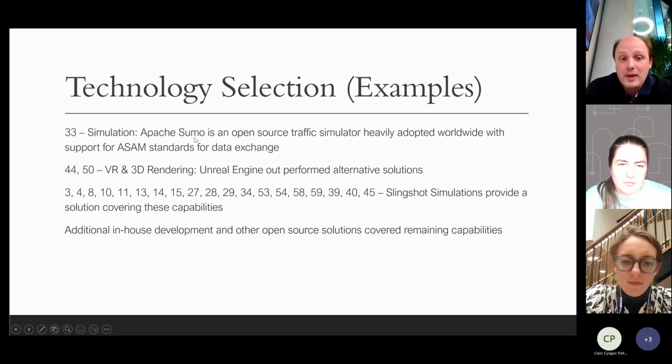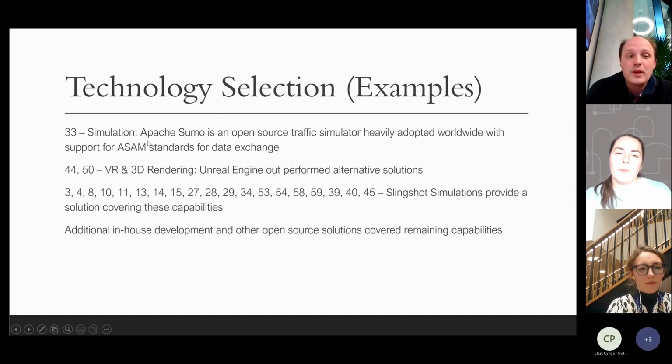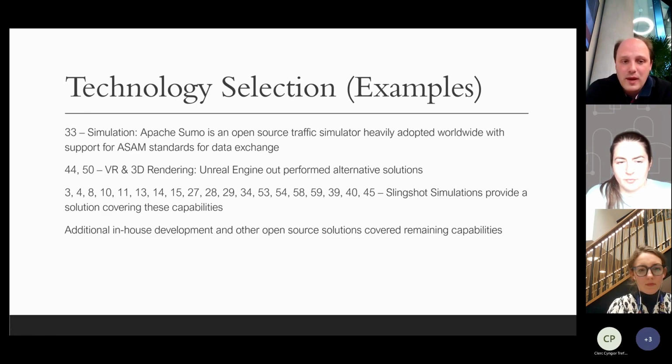So for the simulation capability, we selected Apache SUMO because it was the cost-effective tool. Alternative solutions were five-figure software licenses, and they didn't add any additional value. So we adopted the open source solution that supported the ASAM open standards for data exchange, and that was critical.